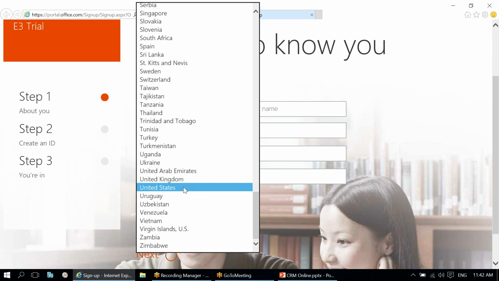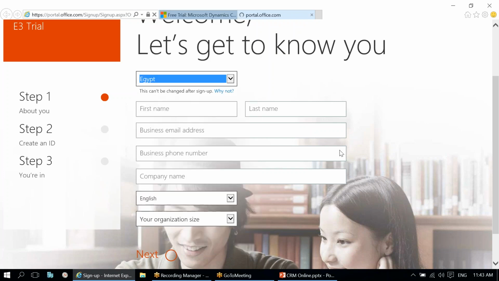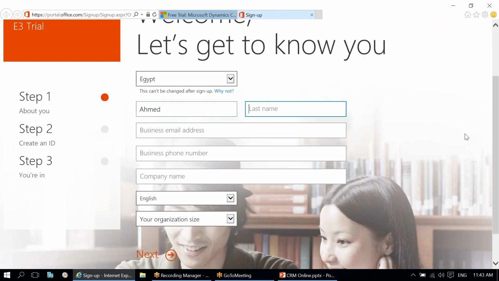It's automatically chosen for you. So if your company is in Tunisia, for example, choose Tunisia, and so on. All right, there it is. So let's choose Egypt here, and in the Middle East, it will be set up in Ireland. So it doesn't really matter that much.